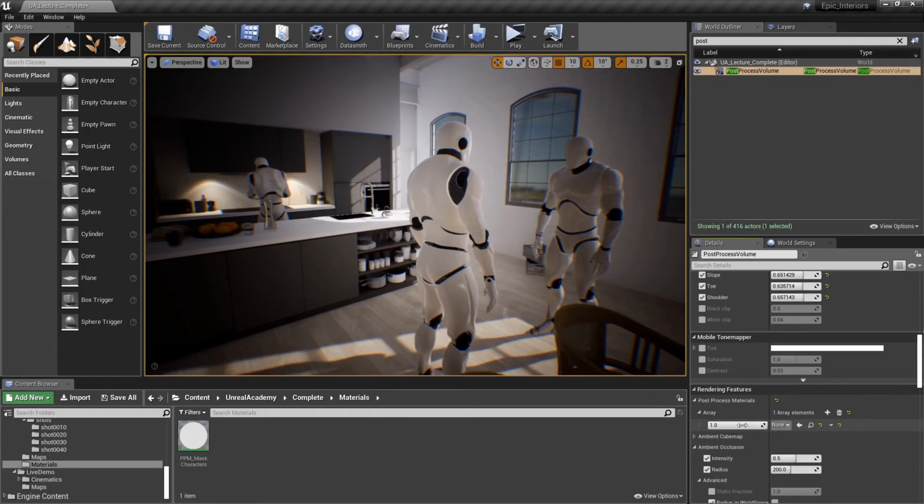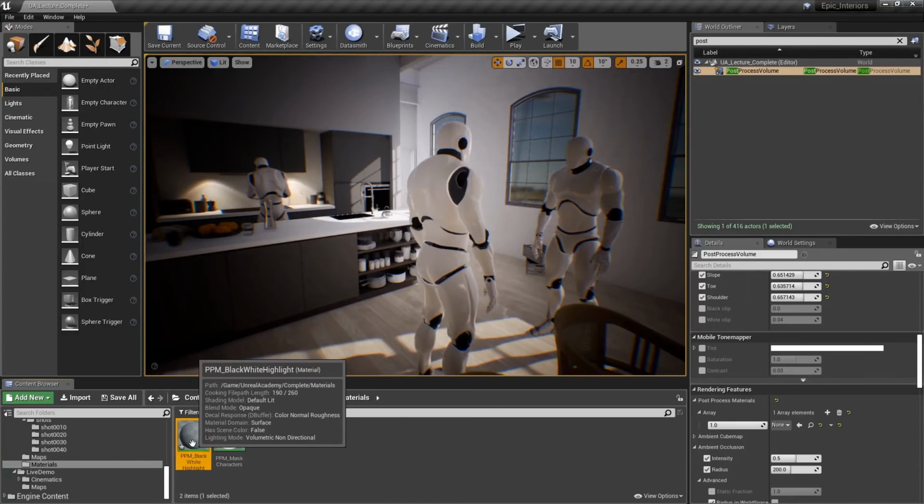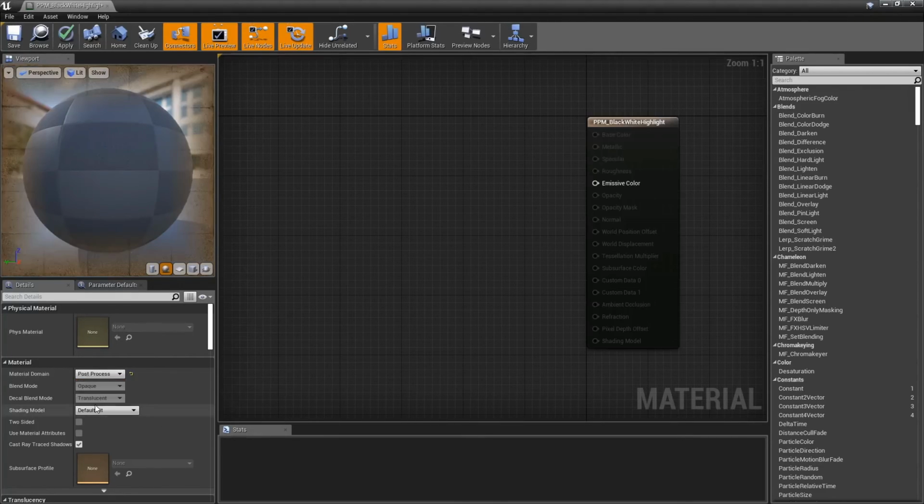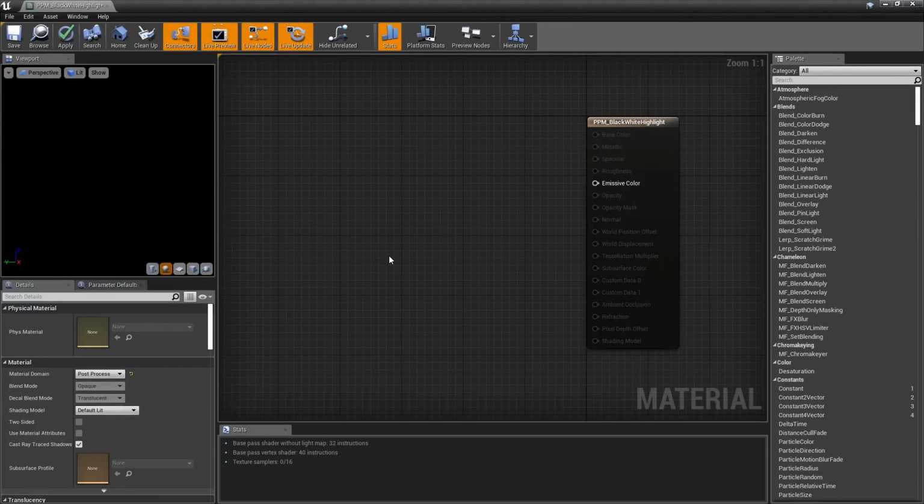Now we need to plug a material in here that will be used as our post-process material. To do that, we need to create a new material, so we'll simply right-click and choose Material, and let's call this ppm underscore black white highlight. Now we can open this material and begin to edit it to create the effect we want. In order for a material to work as a post-process material, the first thing we need to do is to change the material domain from surface to post-process. After that, we can go ahead and begin to add the nodes that we need here.